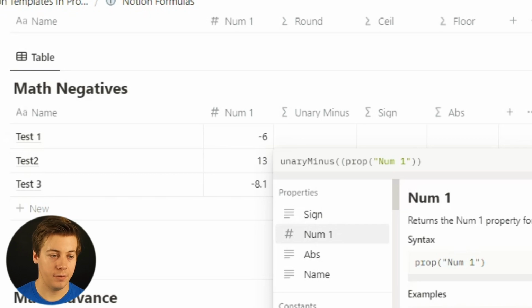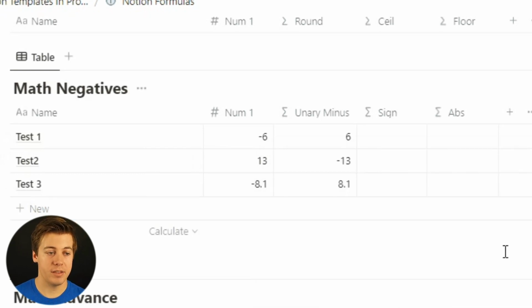Close that out. And you guys can see I put 2 of those right there. And what this is going to do is negate the sign. So you can see negative 6 has turned into 6. 13 has turned into negative 13. And negative 8.1 has turned to 8.1.